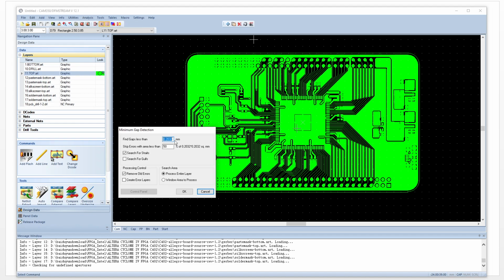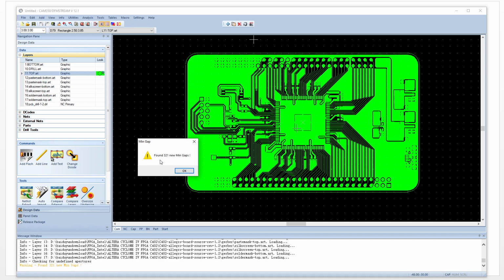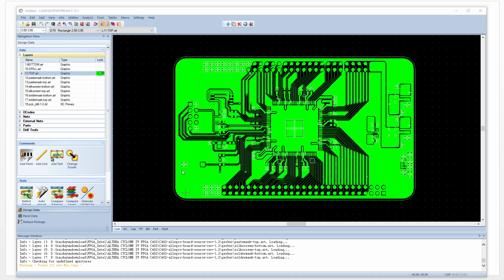So it will show the gaps less than this size. Okay, we set it like this. And then we can set straights or gulfs. We can click both of them or just one of them. Let's click both of them to see what will happen, and then we click OK. It will find some gaps. Click OK. So it's here.